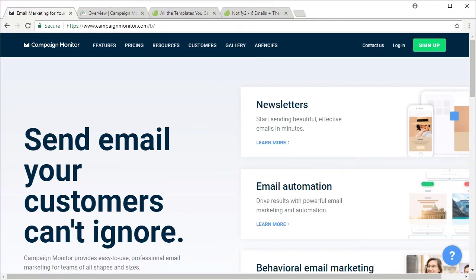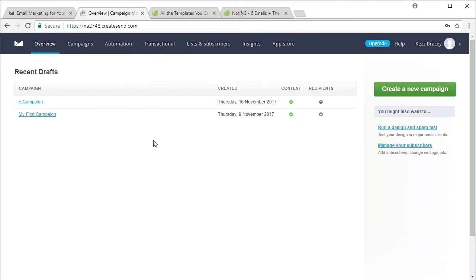You can grab an account, you can log in, and when you do, you'll see this area here where you can start setting up campaigns and you can work with templates and you can get everything tweaked and set up just how you need it. And you don't actually have to pay until you start sending out emails. So if you haven't already, go ahead and grab yourself a Campaign Monitor account now, and then we'll move on.